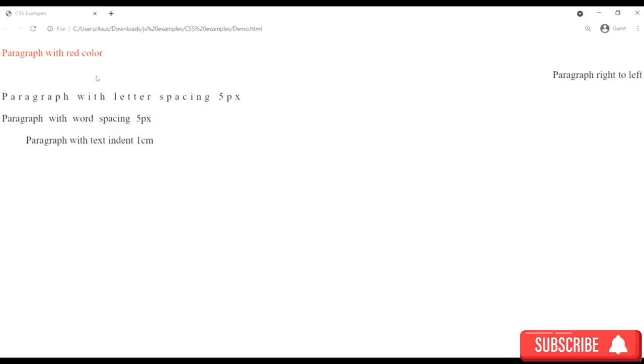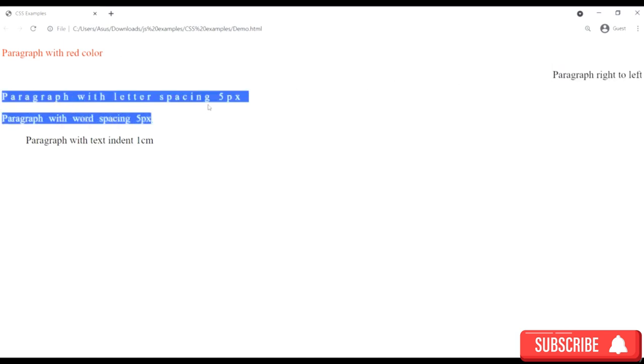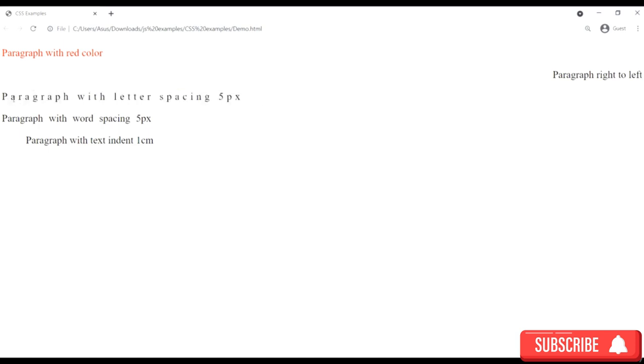And here, when I refresh it, you can see all the things. This is the first paragraph with the red color. This is right to left, where we pass RTL, that is right to left. This is a paragraph with 5 pixel letter spacing. So you can see there's a big gap between the letters.